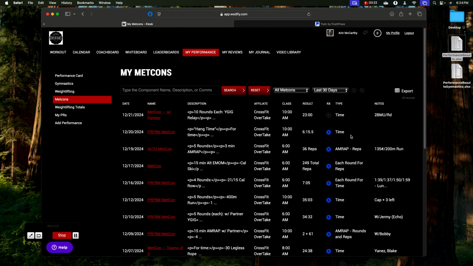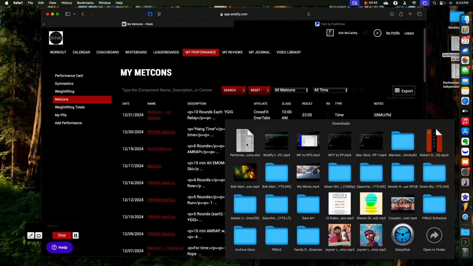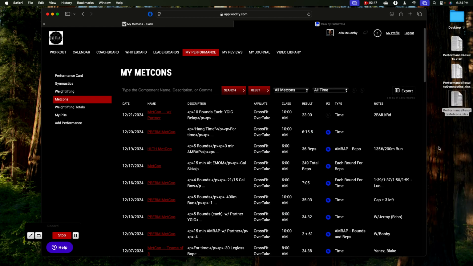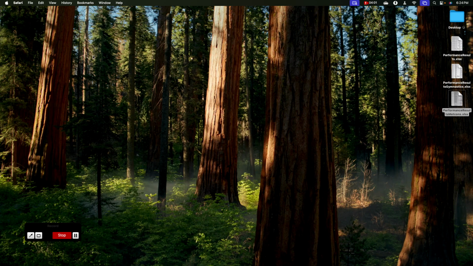Then our metcons. Metcons, history. Again, if I was to do the last 30 days, I've only got 20 records, but if I go all time, 1,310. So everybody's going to have a different number, depending on how long you've been at the gym or other gyms that have used Wodify. Export. That's going to export down to the side. I'm just going to pull that up to the top. Pretty straightforward. I've got 3 different files there, and now I want to start to convert those into a usable format. So I'm just going to minimize my web browser.